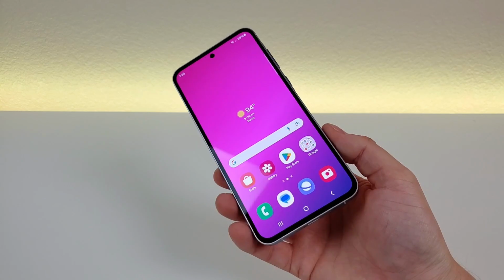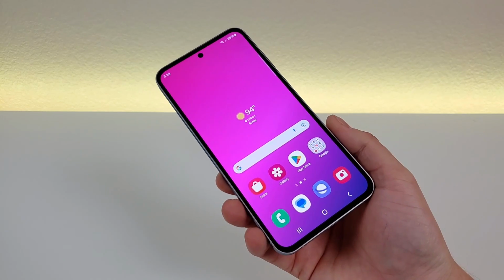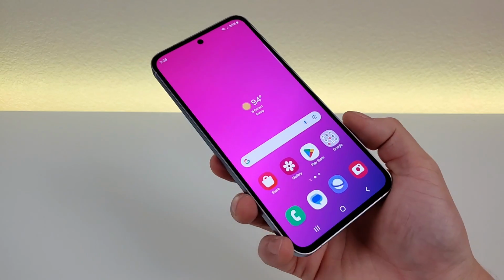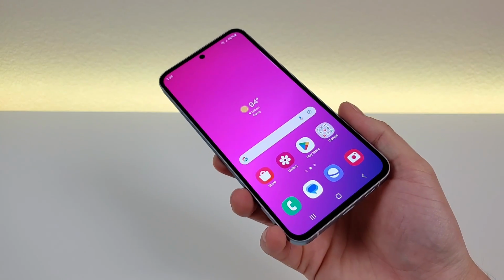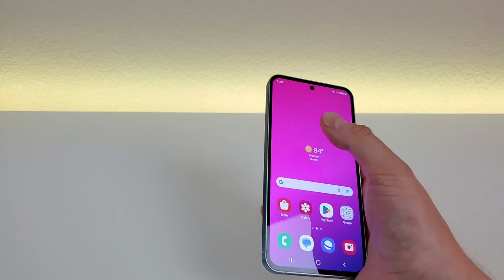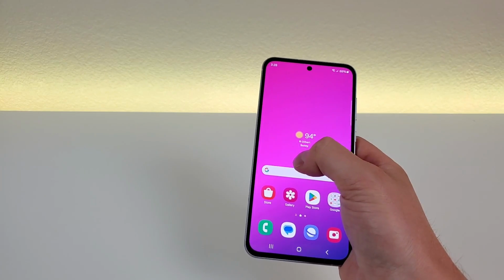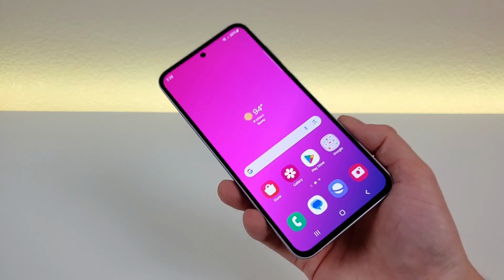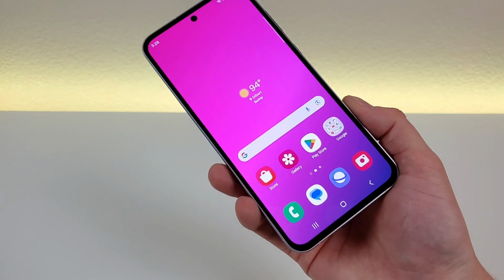Now with the Galaxy A55 5G, we have a very large 6.6-inch display, and that's fantastic when it comes to watching content here on the phone, whether it's going on social media or watching videos, all of that, but it can be difficult to reach all portions of the operating system when using the phone with just one hand. Now fortunately, Samsung has come up with a very cool solution to this, and it's called one-handed mode.